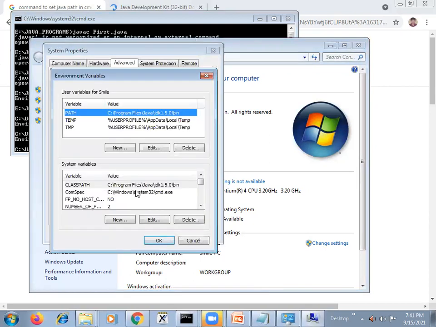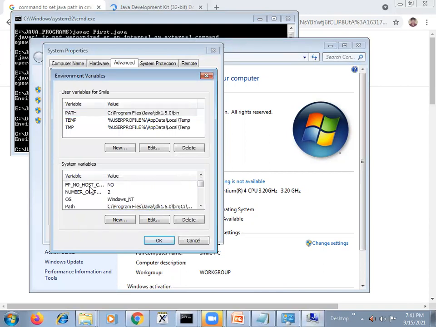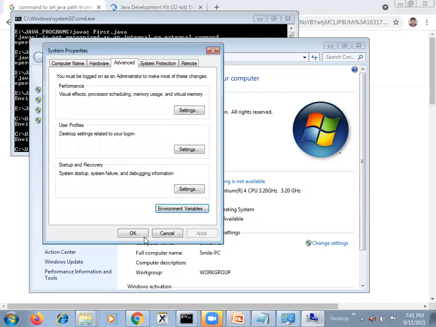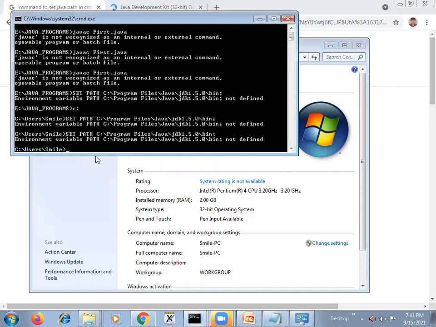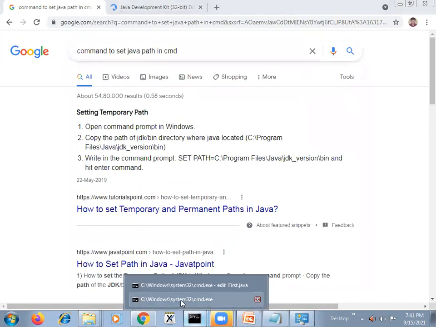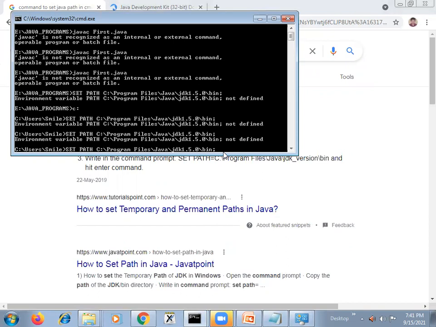Yeah, environment variable. There is a what I do is set path is equals to. So here we missed this equal to symbol.